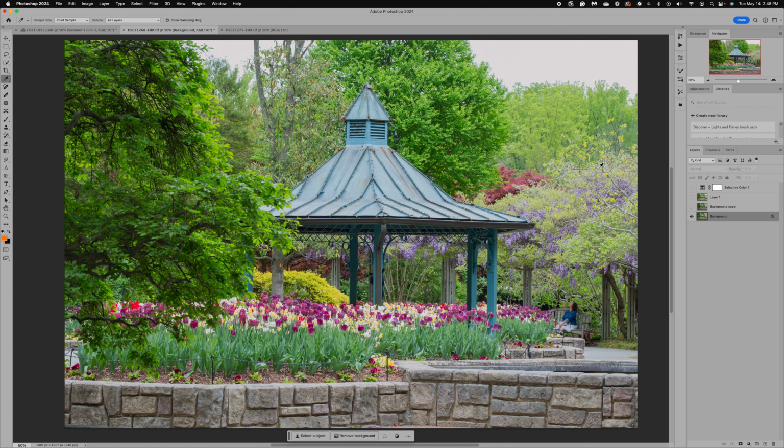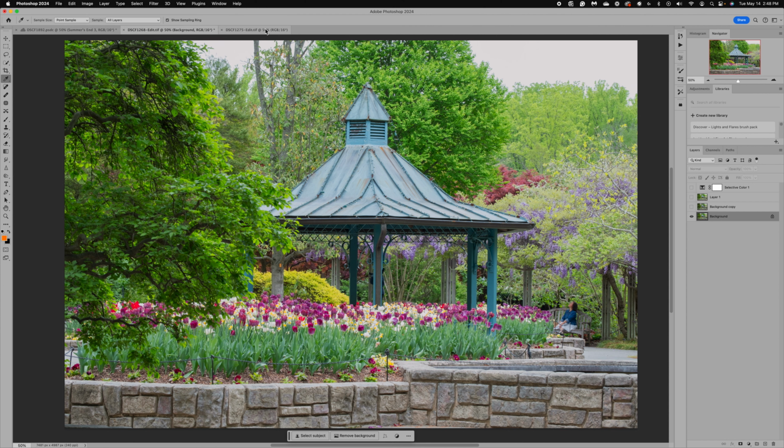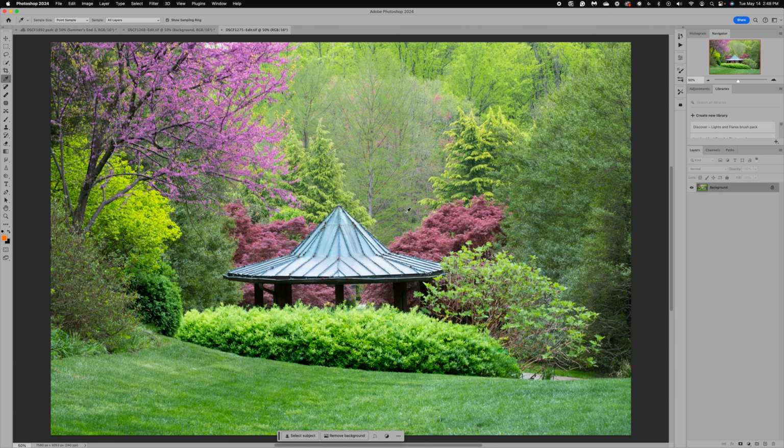Now we could continue to make adjustments here in Photoshop to our image using all kinds of adjustment tools. We could also take the image back to Lightroom, but I just wanted to show you that fun option that was image adjustments, match color. You just need to have your image that you want to pull the colors from here in Photoshop, and then you'll be able to make that selection.